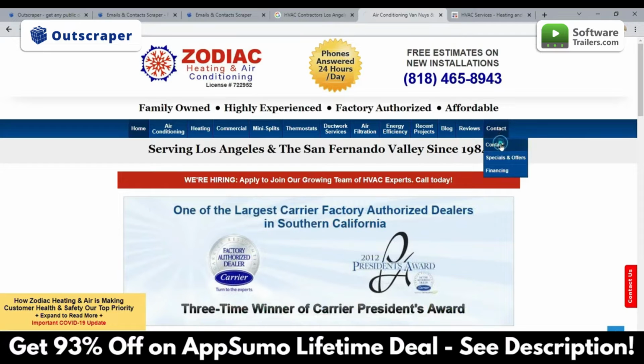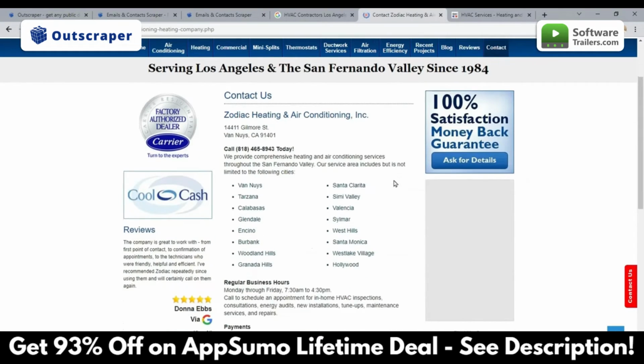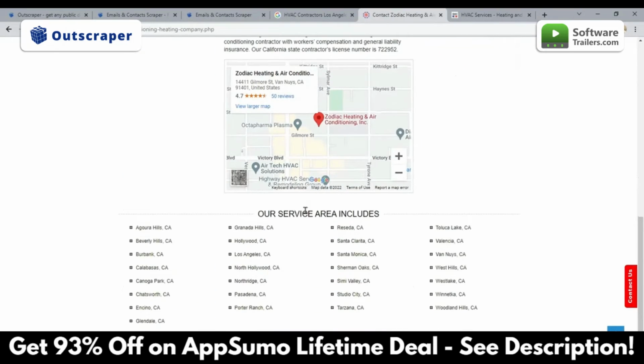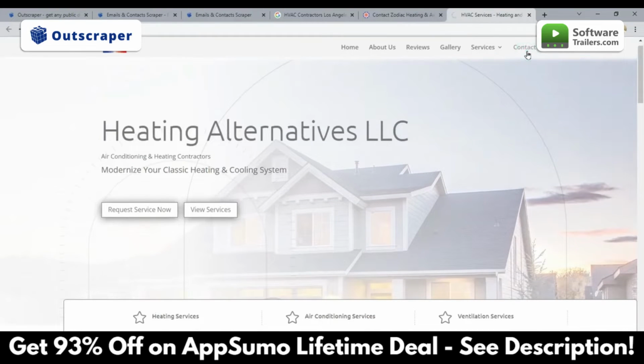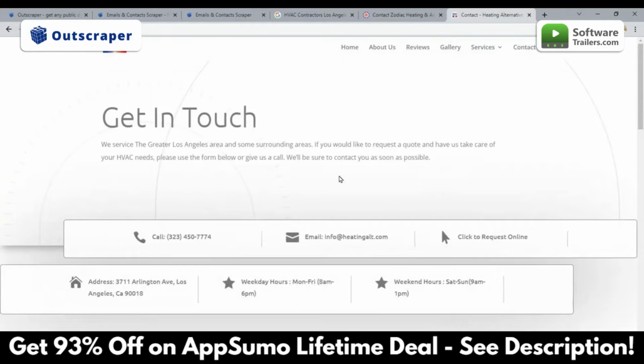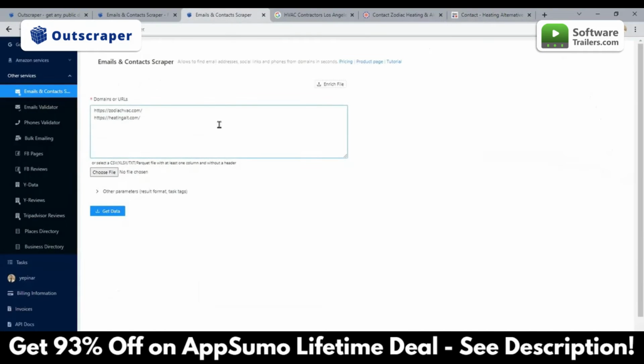Some landing pages do not have visible email details. And some companies have email data on their web pages. Outscraper can extract emails from these websites without any difference.